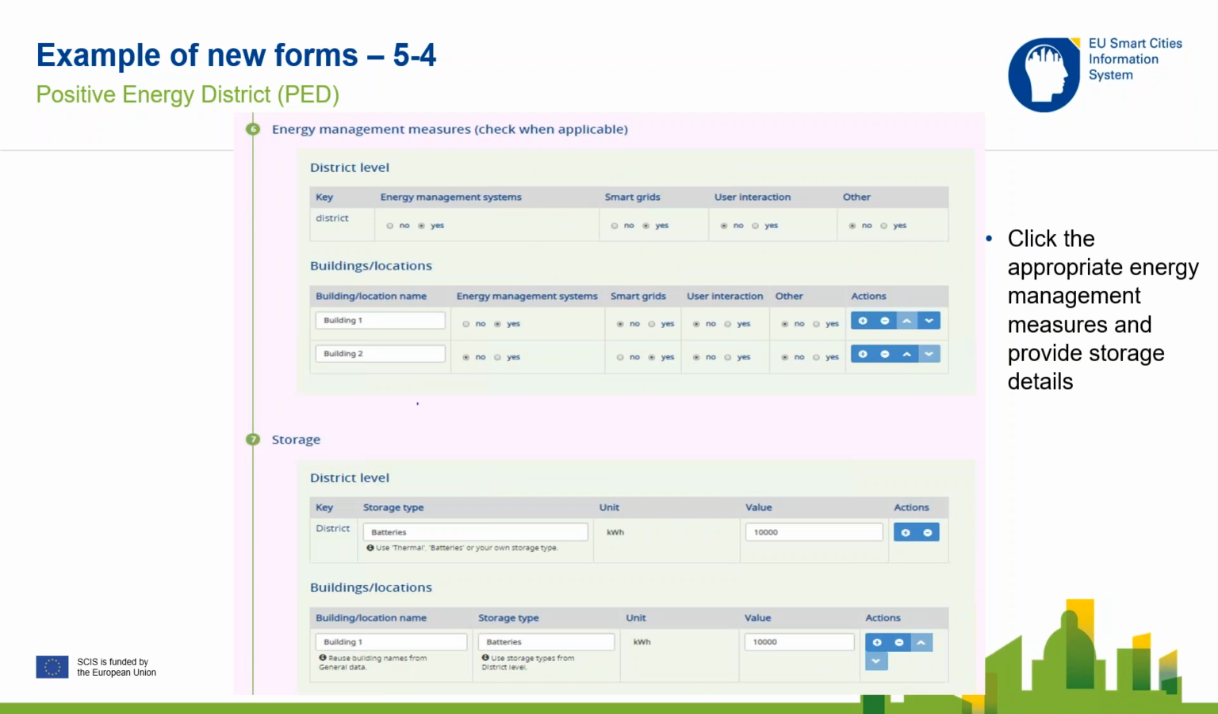Then in the BEST tables, there are questions about energy management measures, whether they are available or not. We transformed that into a kind of tick box system where you can indicate whether something is there or not, and the default is no everywhere. So it is a limited amount of work to enter this part, and this is on the district level and also on specific buildings level.